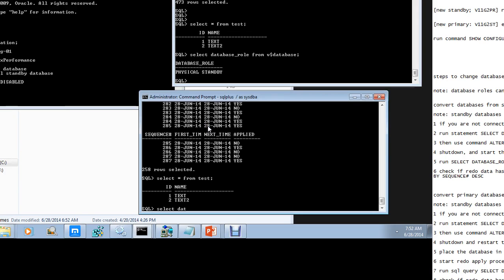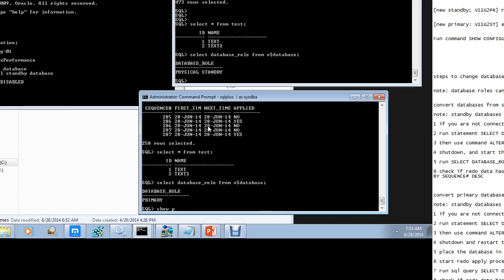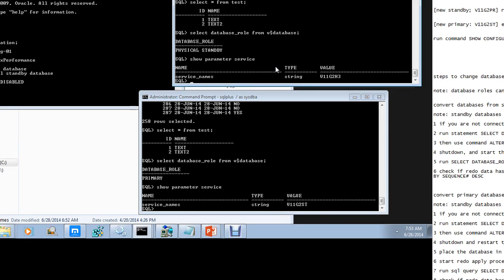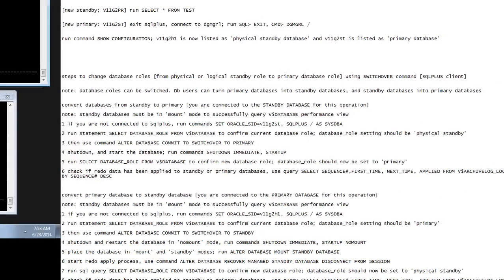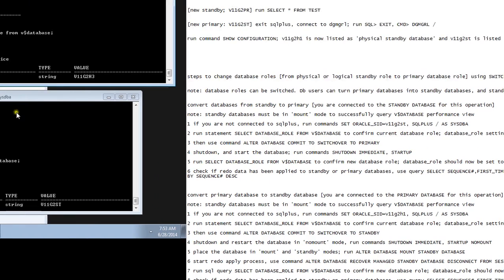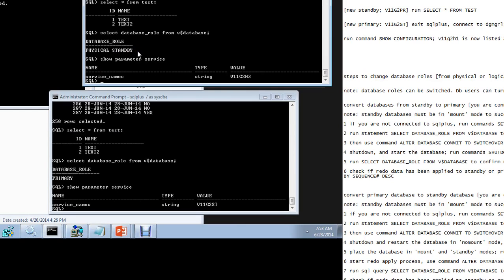And let's do a show parameter service. So now we know what these two databases are and what the database roles are. Next, okay, I've already done a switchover. So alter database commit to switchover to primary. This is on my standby database, which is the one at the top. So let's do this.